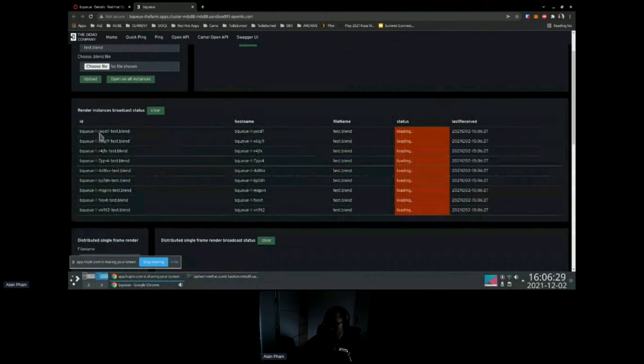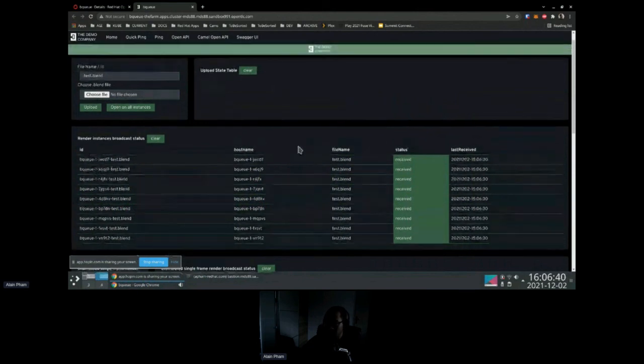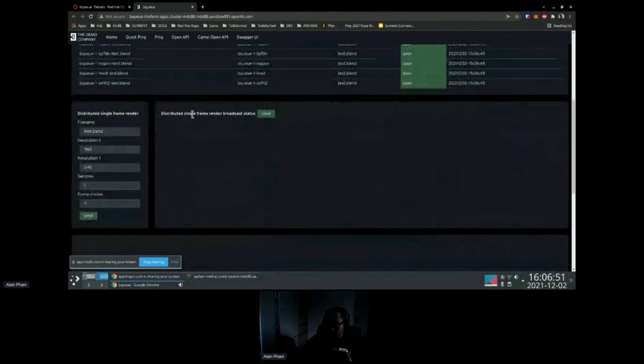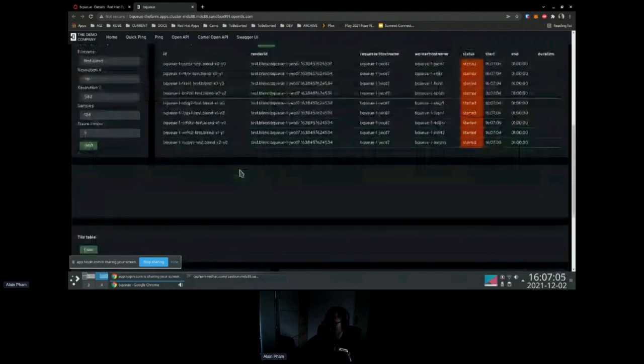And now you can see here all of the 9 instances have received the file through the broadcast that I did through this service and then the Artemis program. Let's ask all of them to open the file. So they all replied, status open. And now let's raise the samples a little bit here. Let's put in 128 samples, divide the frame to 4 in each axis, and then send in the rendering request.